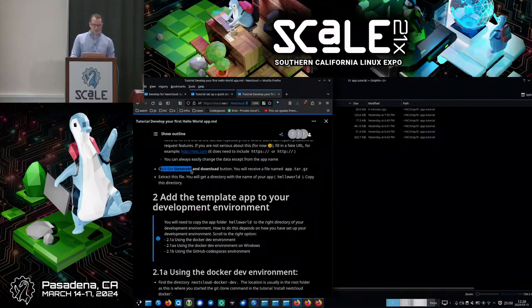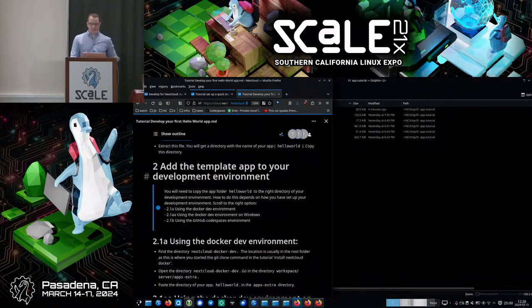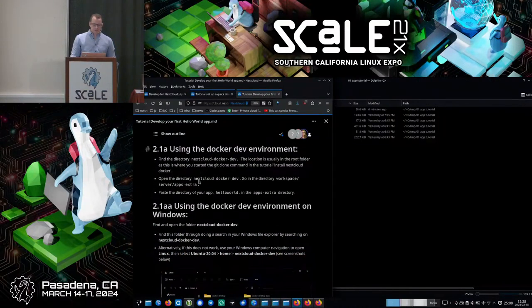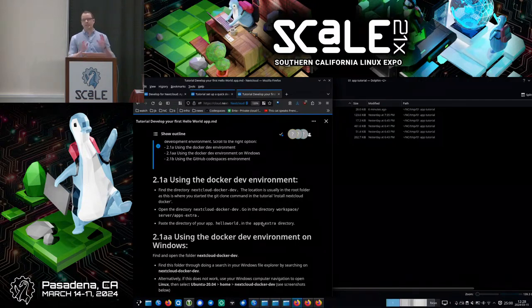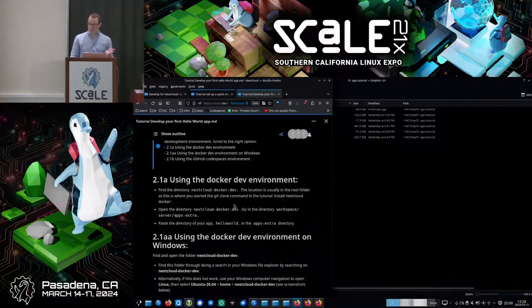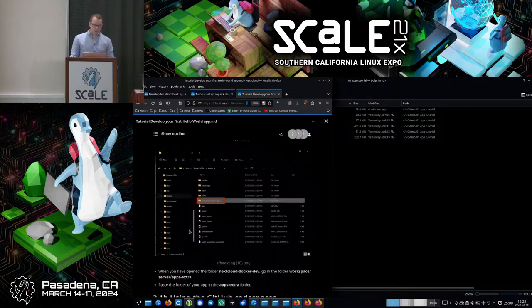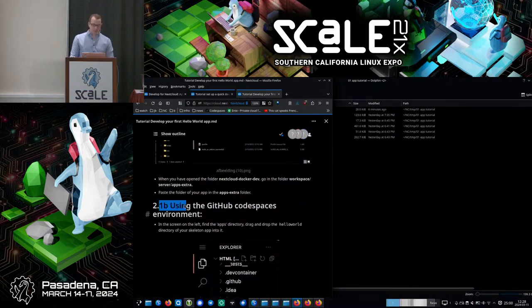So the next step here is to add this to our GitHub Codespaces development environment. Now, the tutorial has a few steps here because it's meant as a bit more general. We're using the GitHub Codespaces part of this. So you'll see there's a 2.1 step, there's a 2.1A step. We're going to scroll down slightly to the 2.1B, using the GitHub Codespaces environment, because that's what we're doing today, just for brevity.